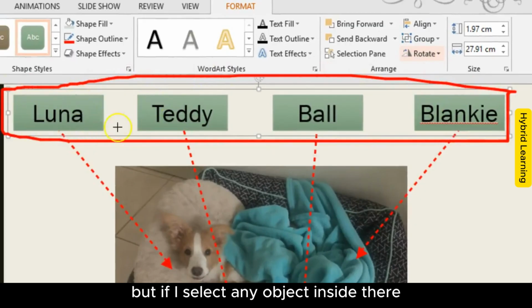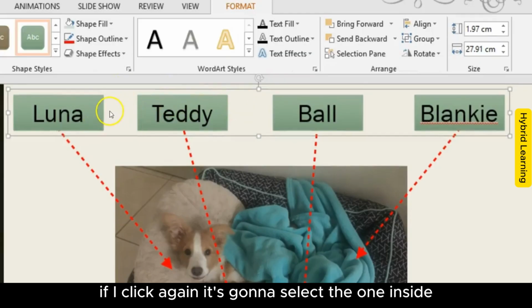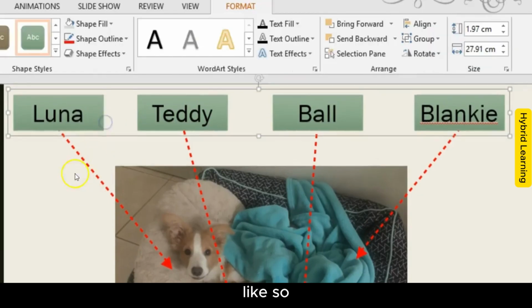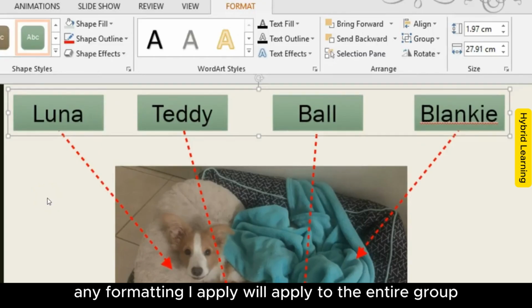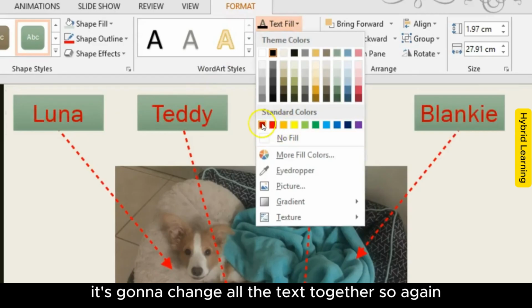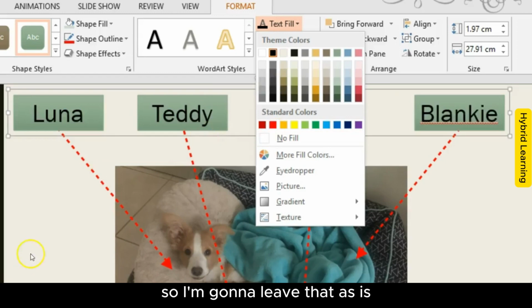But if I select any object inside there, it's going to treat it as a single object. So let me show you. I'll start outside first. If I select this, it's going to select the outside grouping. If I click again, it's going to select the one inside. Meaning, if I select the group first, like so, any formatting I apply will apply to the entire group. So if I change the text to red, it's going to change all the text together. So again, this is like a productivity thing. If you need to make adjustments, because they're in a group, it's much easier to control and modify. So I'm going to leave that as is.